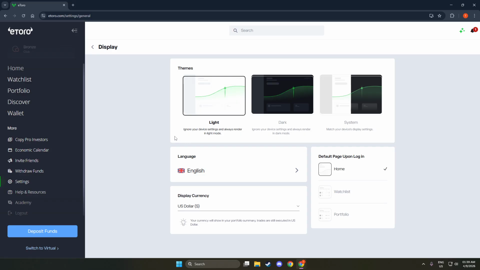Select Dark, and the interface will switch immediately. You don't need to save anything. The change takes effect right away across your watch lists, charts, and portfolio view.